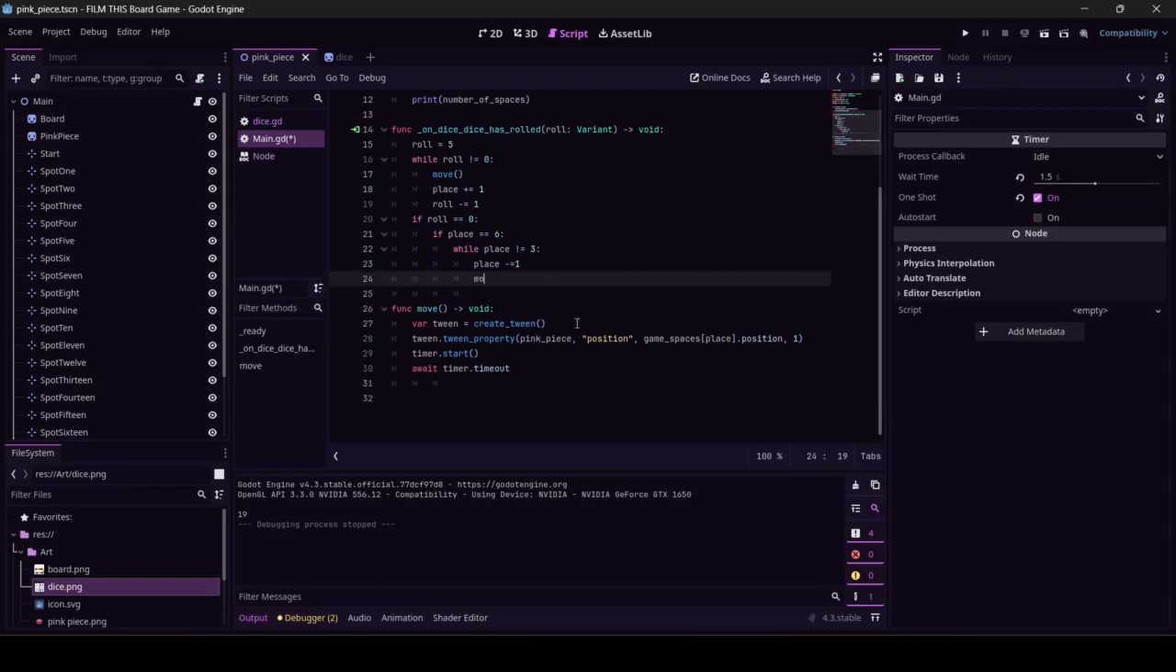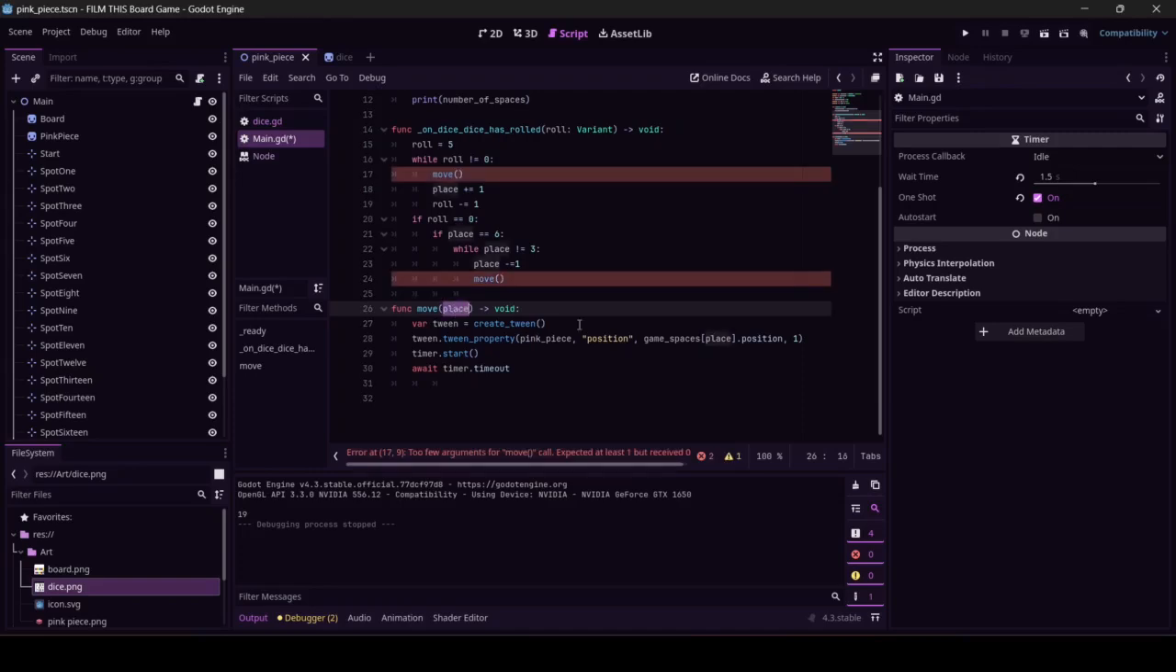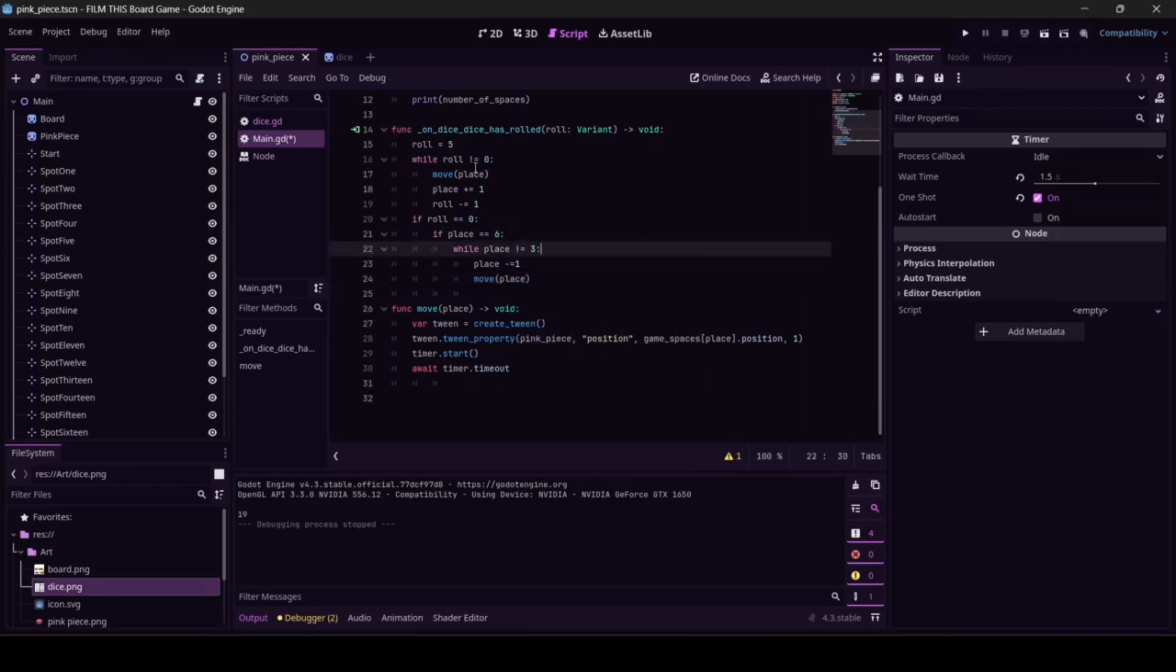Var tween, await timer timeout. One thing that's wrong immediately is that game places has to know what place is, and we're not telling it. So what we have to do is it's called pass in. If this function needs to know something, you put it right here. This is called an argument. Now Godot's saying, wait, you've got to pass that in. So what we do is we put place in the parentheses, and Godot will send place when it calls move. It'll say, hey, I need you to run this code, and I need you to throw this variable in here to get it to go.